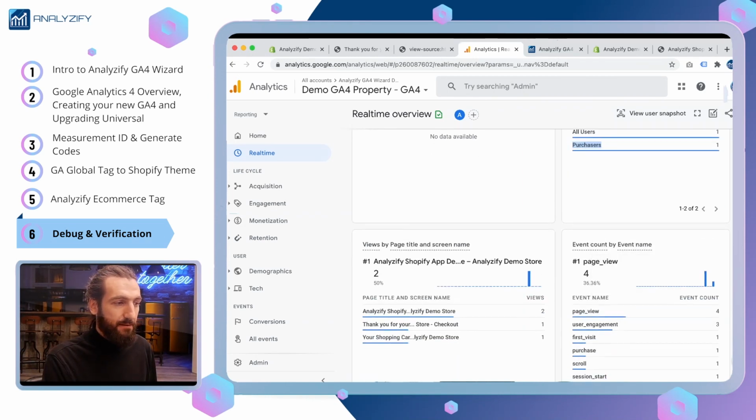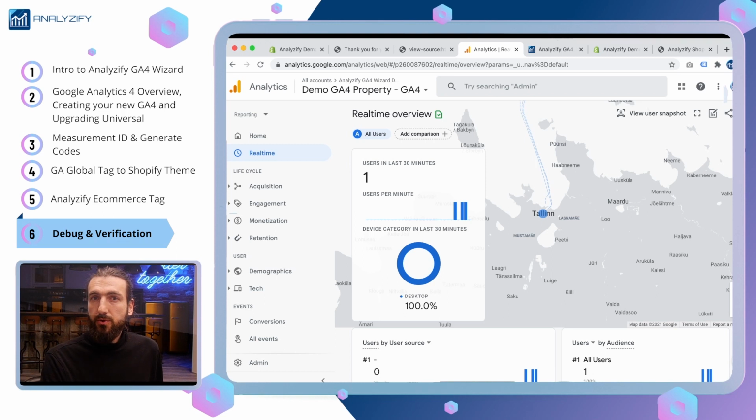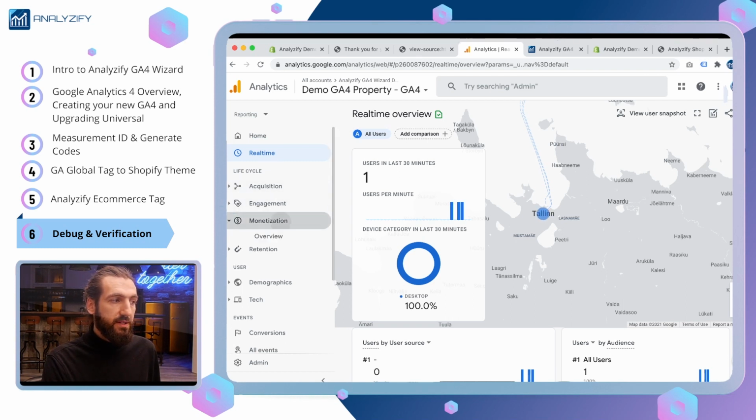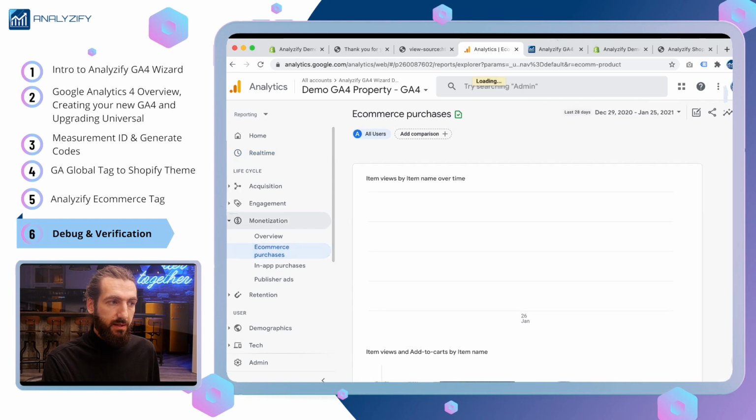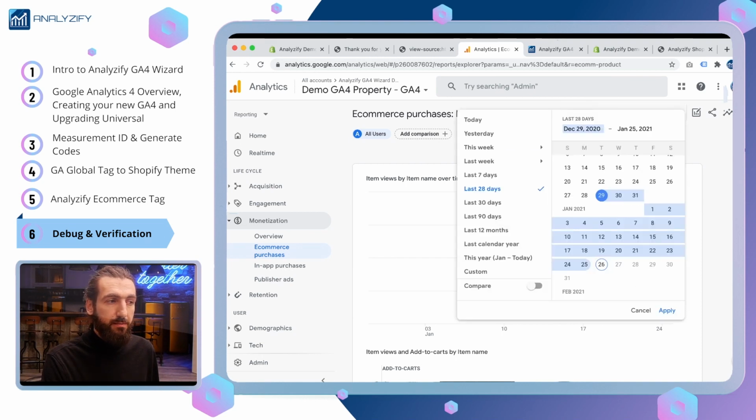That's amazing. It will take up to 12 hours, sometimes even 24 hours, for this purchase to be visible in the normal reports, in the monetization and the e-commerce purchases reports. Analytics GA4 especially takes its time to see the numbers, especially for the new accounts. So be patient about it. And the next day, you will 100% see.